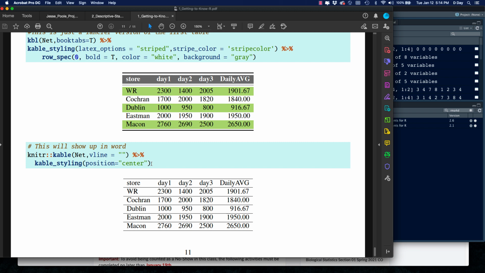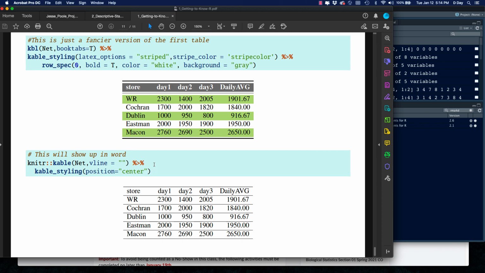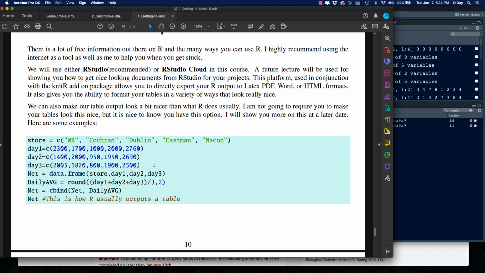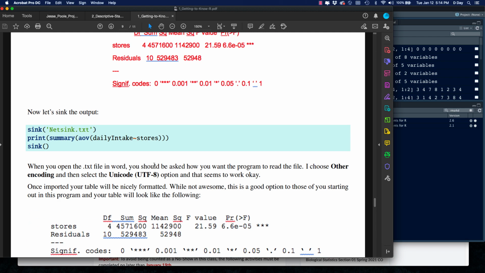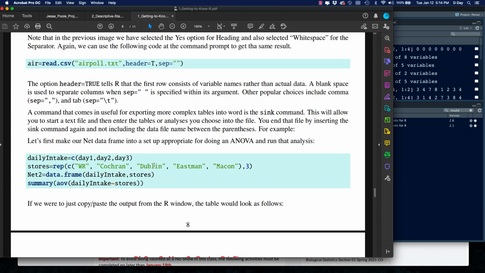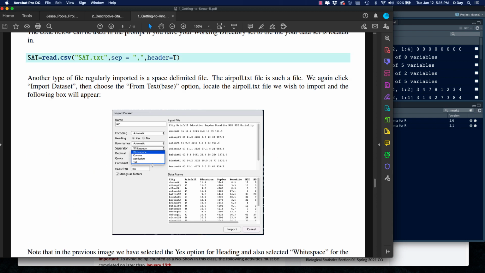So if you take these things out. Word documents are a little bit problematic when knitting. So I'm going to hopefully have it where everybody in here can knit to a PDF. And we'll figure that out as we go throughout the semester. Okay.